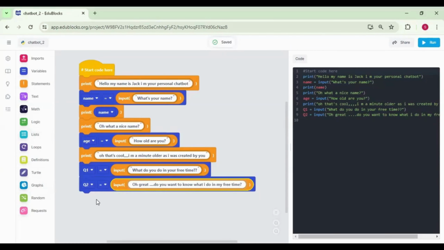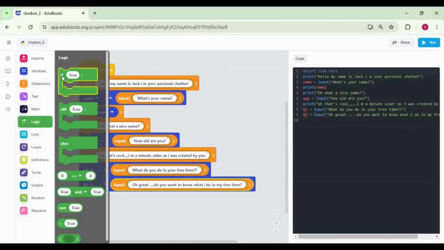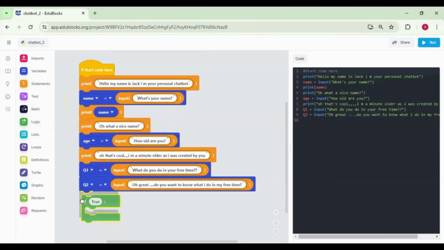So now we're going to put the conditions. If I want to check whether I want to get a reply from my chatbot, yes, I want to know what he or she does. If I'm not interested, so if statement comes into picture. So to get my conditional statement, I'm going to go to logic, click on if, just drag it and drop it here.